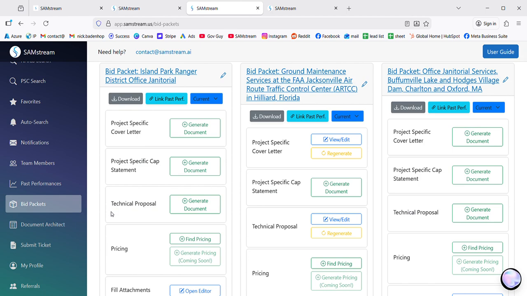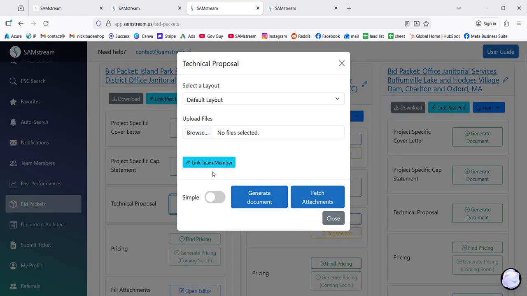99% of the time, the government is looking for lowest price, technically acceptable. Now, that lowest price can be inflated by quite a bit compared to normal markets. But the second part of that is they want the best price, but they also want you to explain to them why you are a good candidate to do this, and that you understand exactly what they're asking for in this solicitation. So what we'll do is we will hit generate document, which will bring it to here.